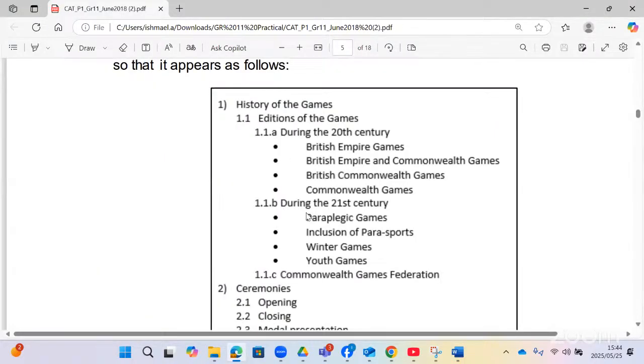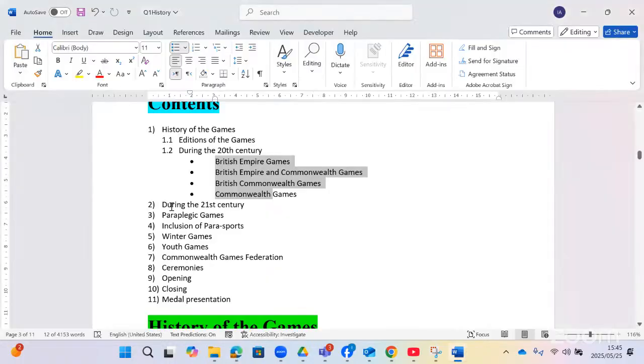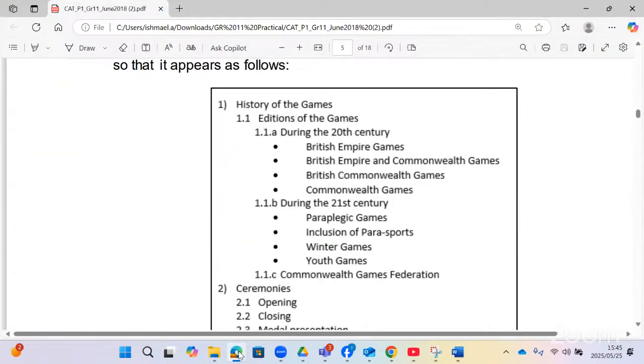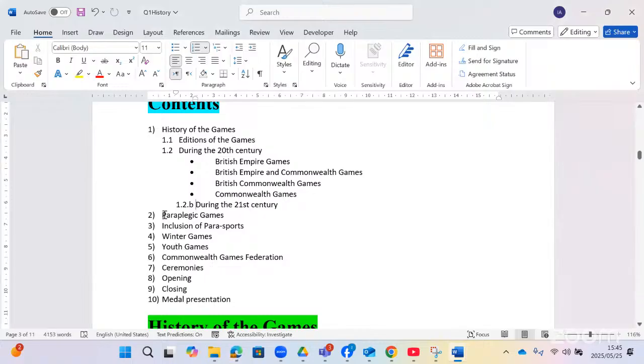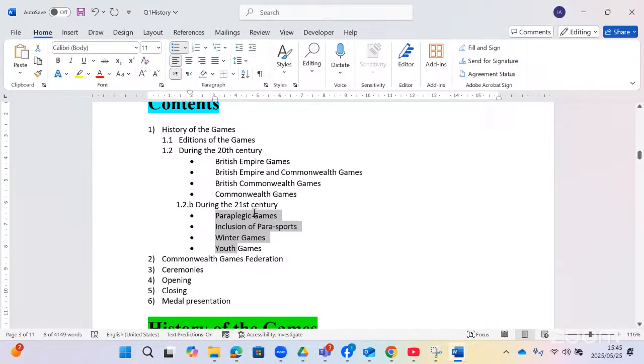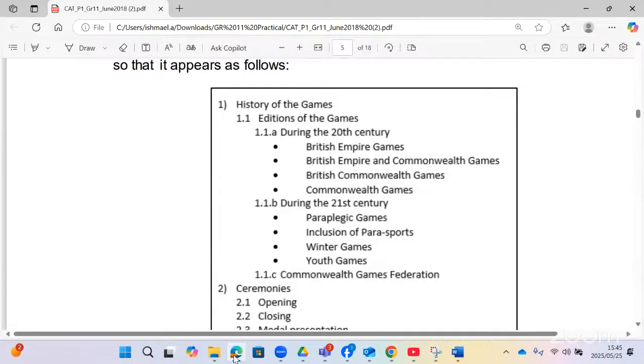Right. Then during the 21st century is also second level. So you click there, increase indent. And from pandemic or paraplegic games up until the youth games are also the fourth level. So you select them and then you click increase indent to get to the fourth level. Right. So basically, this is how we apply the multi-level list. This is how we apply them.